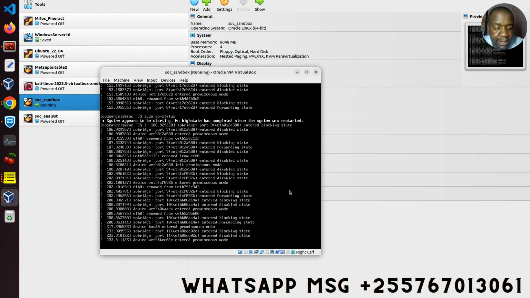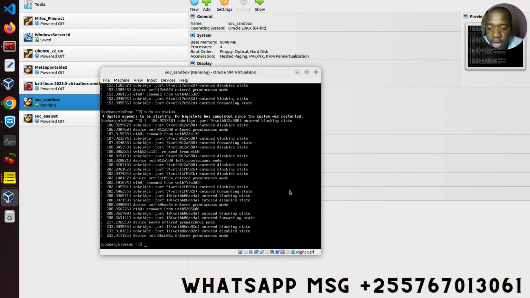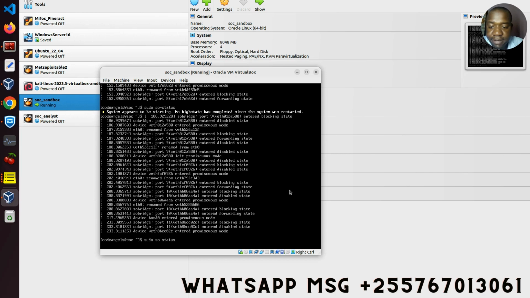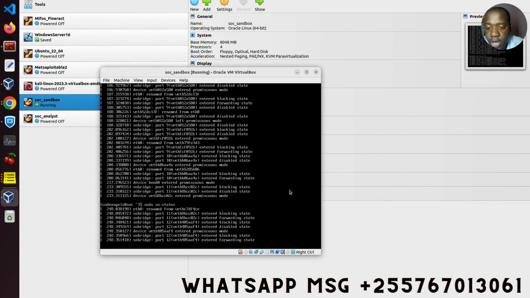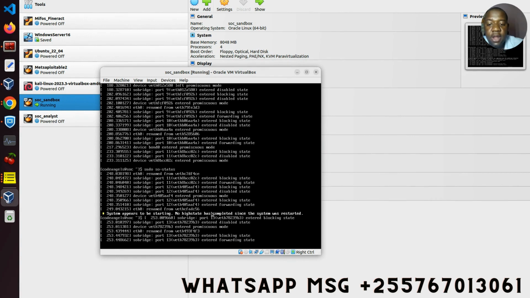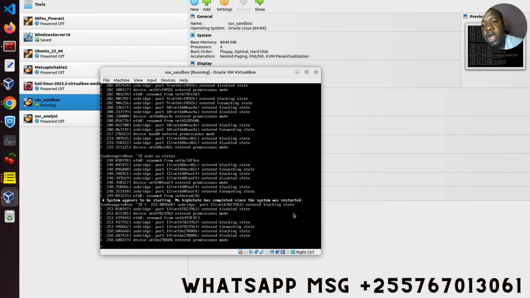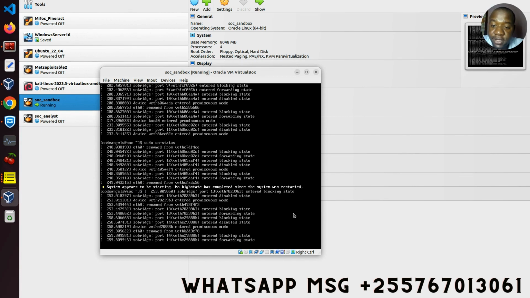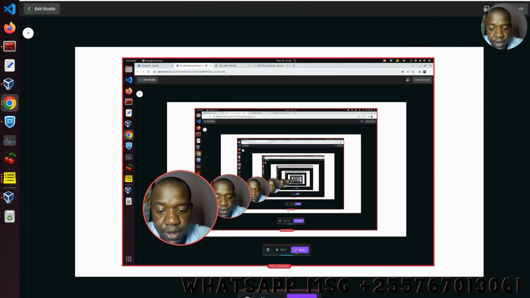So for now, as I said, I will just need to wait. And whenever I want to run the command, I have to press enter. And of course, wait. Still, the system appears to be starting. This is the message that I'm focusing on: no highstate has completed since the system was started. Now, for this one, I can pause the video until I see the actual prompt. I think that's better to save time in the video.